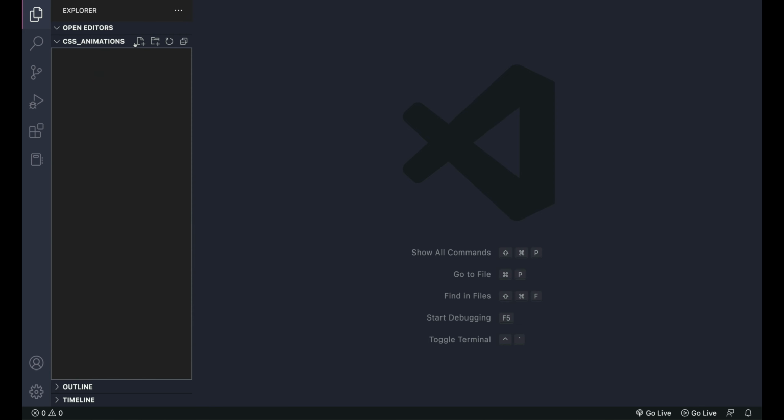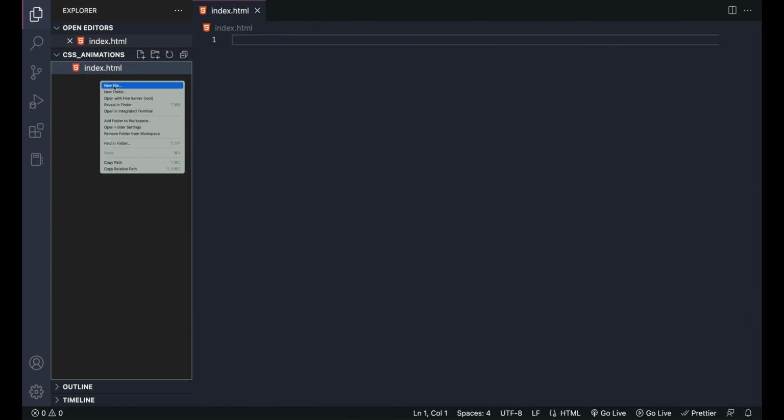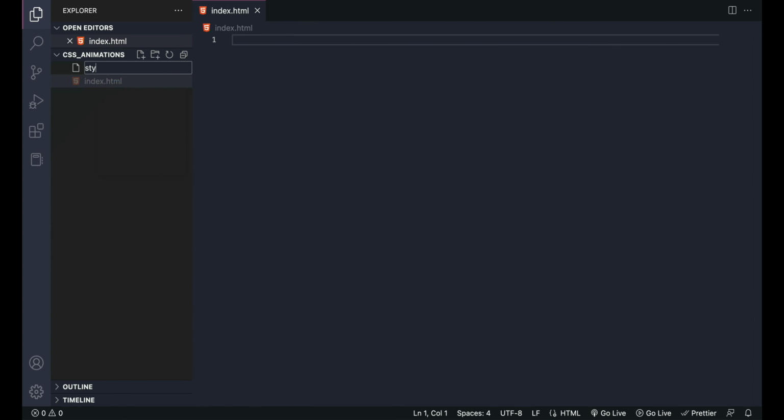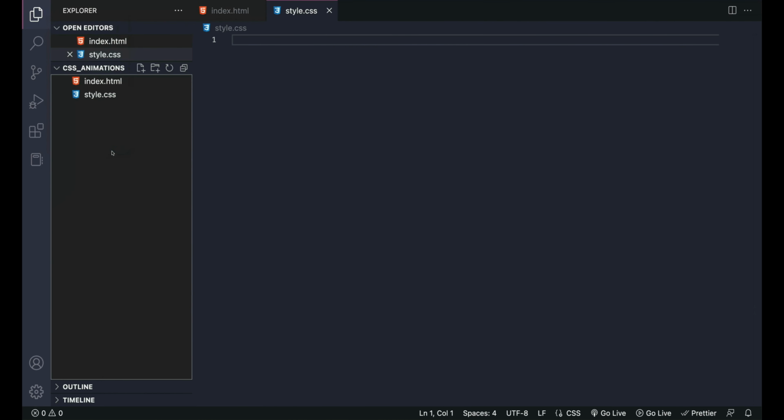Now inside this folder, we can create a file, index.html. In another file, we can create files in different ways. Here, clicking on this icon, or right click, new file, style.css. Or we can go file, new file, and things like that. New folder, whatever you need. Okay, so I'm not gonna teach you the basics of HTML and CSS, so I hope you know this, because this is going to be only for the animation.